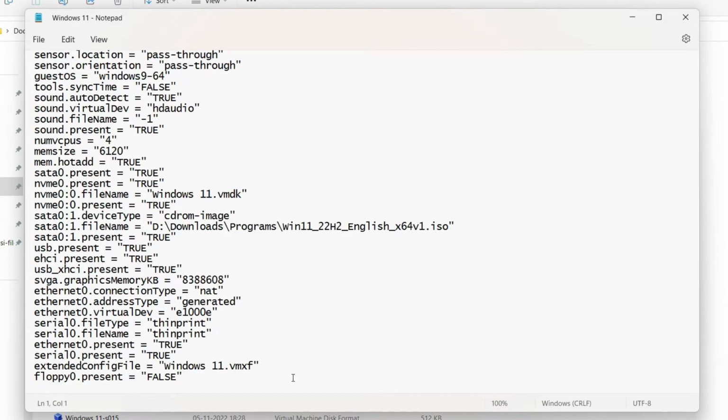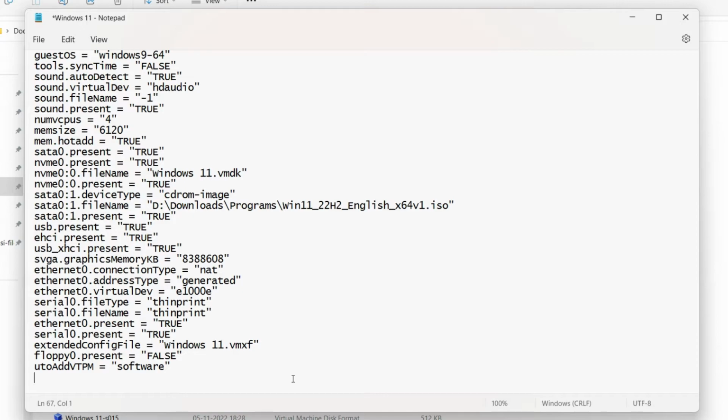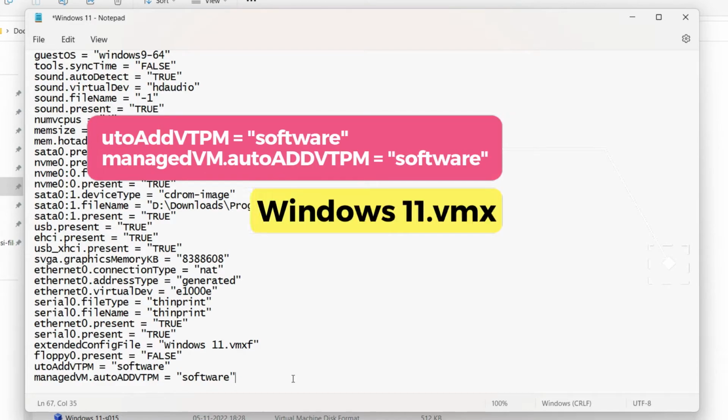Now here we have to just scroll to the bottom and then just type autoAddVTPM equals software within double quotes. Then on the next line, write managedVM.autoAddVTPM equals software within double quotes. I will keep these two lines in the description of the video so that you can directly copy it from there and paste it in your VMX file so that you don't make any kind of spelling mistake.